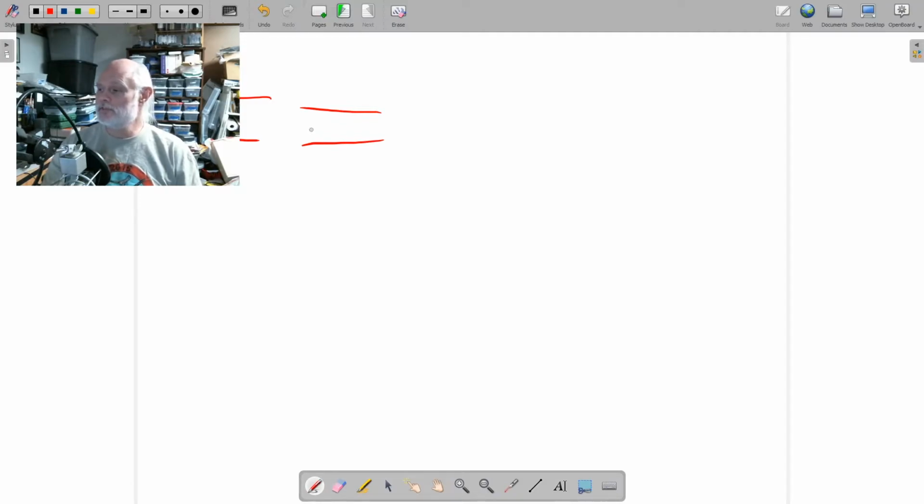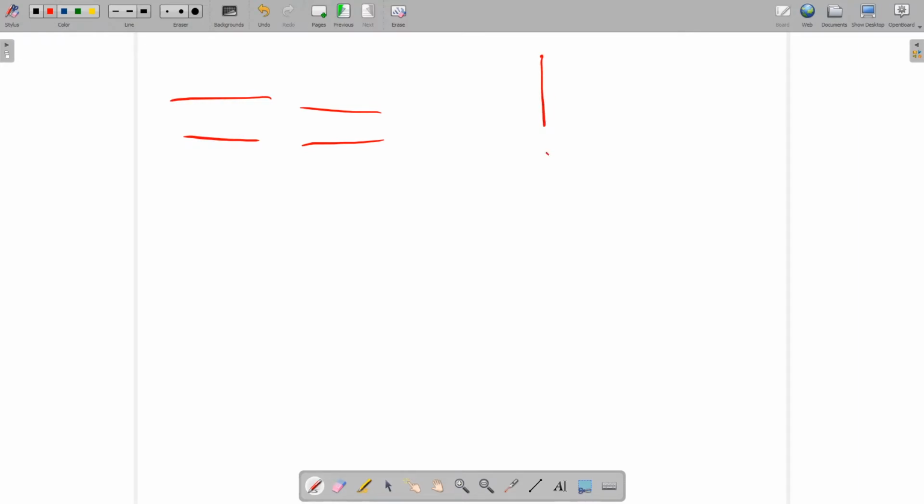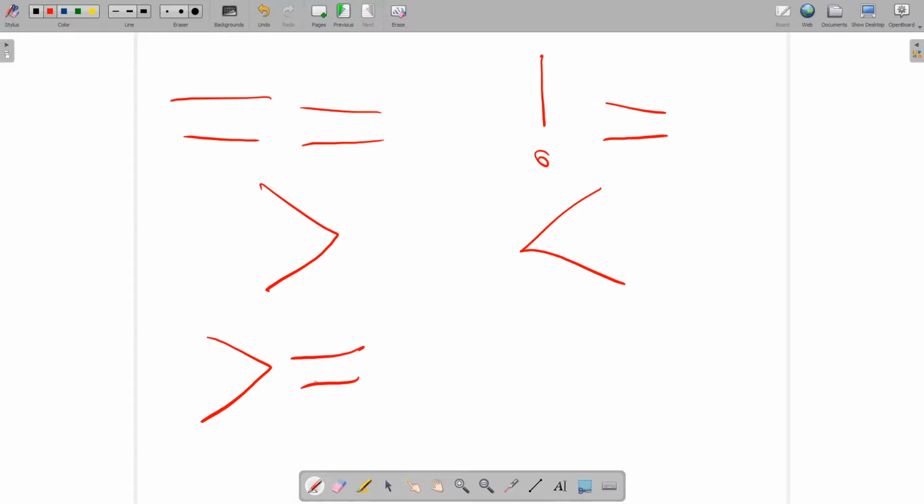We can check to see if the two things are not equal, and that's an exclamation point equal. Sometimes you'll hear that called a bang equal. A greater than says what's on the left is greater than what's on the right. A less than says what's on the left is less than what's on the right. Greater than or equal to, what's on the left is either greater than or it is equal to what's on the right. Less than or equal to, what's on the left is either less than or it is equal to what's on the right.